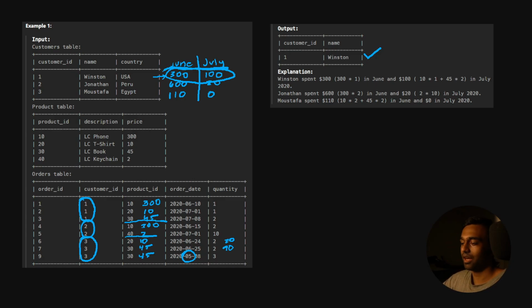And let's talk about how we can do this. So obviously we're going to have to do some joins between our customers, orders, and product tables. They all have information that we need. So the first thing we could do is a join between our customers and orders. And why just a regular join? Why not a left join?